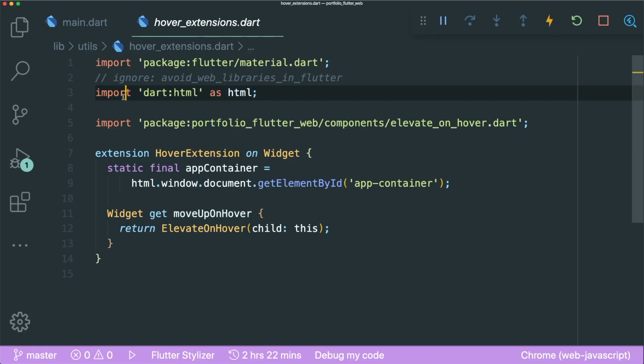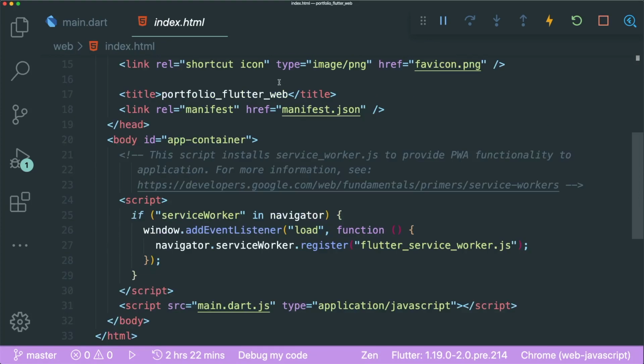For example, inside your Flutter web project, you probably had to import dart:html, which is not exactly what Flutter really wants. Then you probably had to write a hover extension or an extension method. You had to do this kind of overlap where you get the element ID of the app container, and then in your index.html, you needed to override your body with a specific ID, app container. But now there is no need for that.